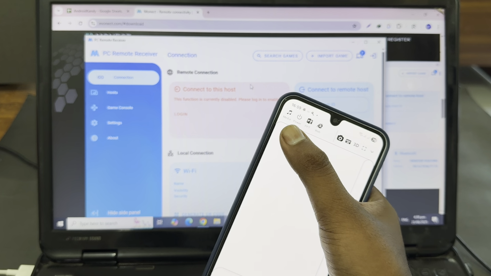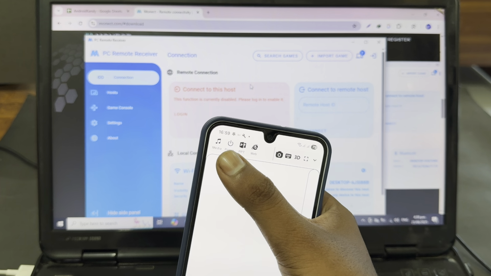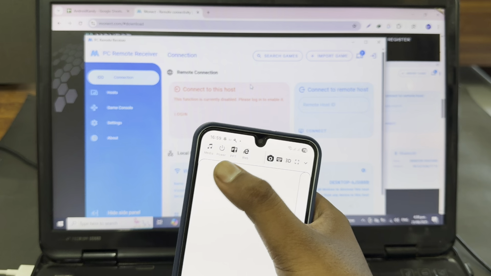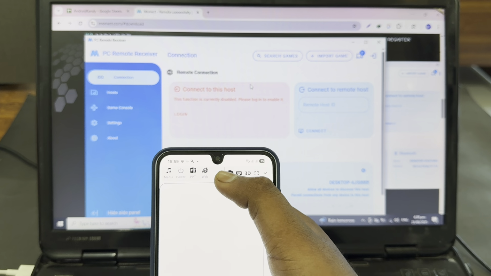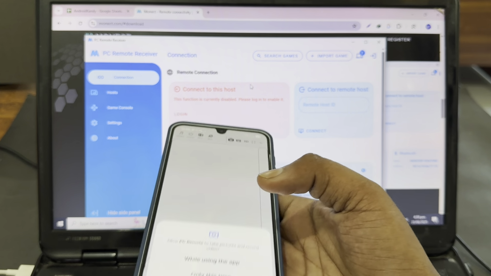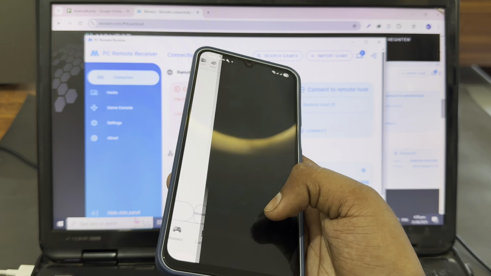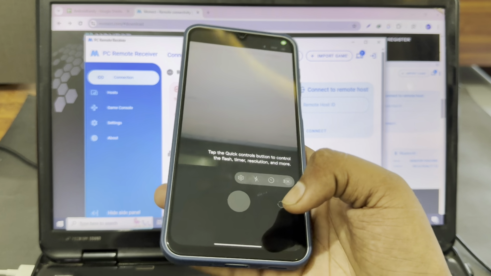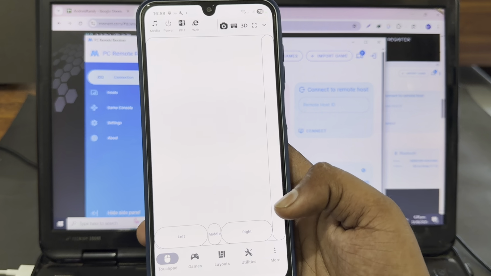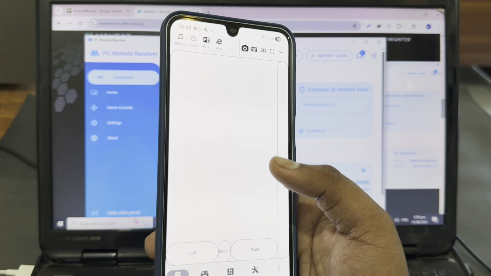From here you can easily power off your phone or your laptop. Here's the media control and the web control. Here's the camera. Just tap on the camera icon and here just tap on while using the app. And you can easily scan the QR code if you are having any connection issue or disconnecting.